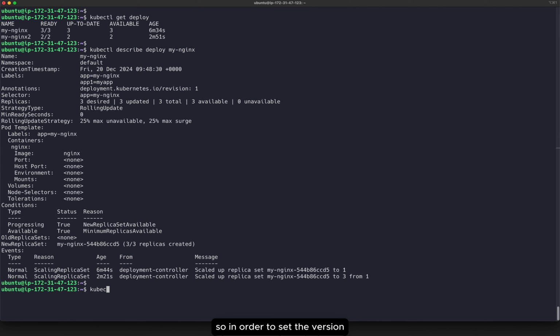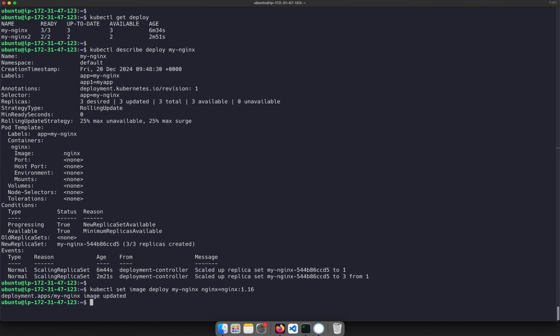So in order to set the version, kubectl set image. This is the command to set a specific image of a deployment. Kubectl set image deploy. And what is the deployment name? This is my nginx, right? Deployment name is my nginx. And what is the container name? Here the container name is nginx, and which image you want. I want nginx:1.16, and you can see that the deployment's image is updated. Okay, we have updated the image.